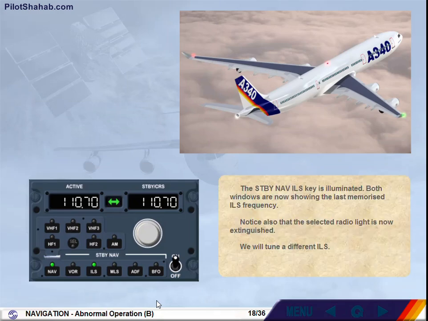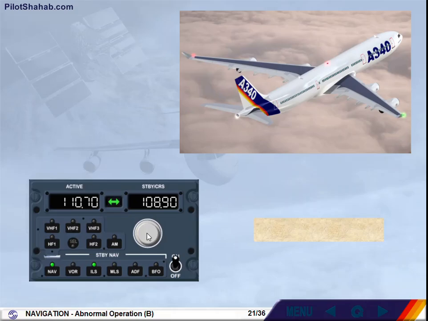We will tune a different ILS. Select ILS frequency 108.9. Press the transfer key. The new ILS frequency is now tuned.